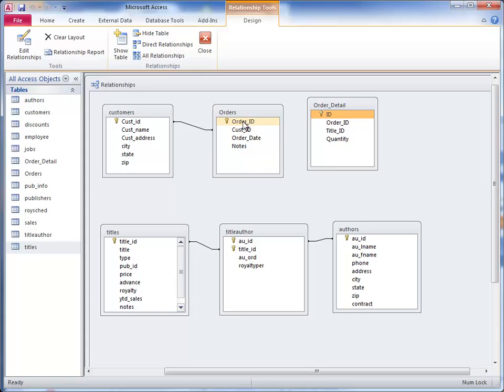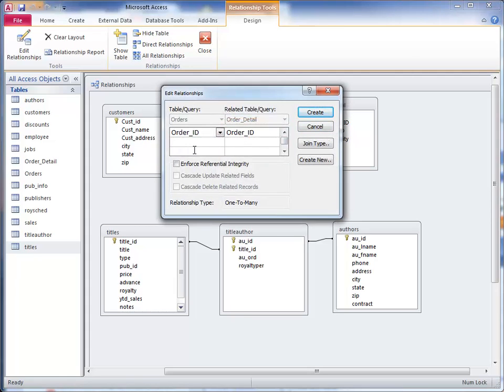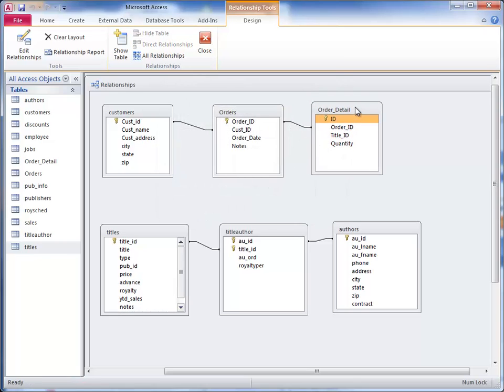And I want to create my relationships like I did before. Click on order ID and drag it over to order ID in the order table, and it says order ID to order ID here and order ID here, relationship type is one to many. We have one order with many details in the order, and again, do not click on the enforce referential integrity, click create.